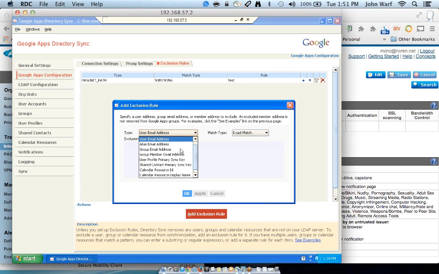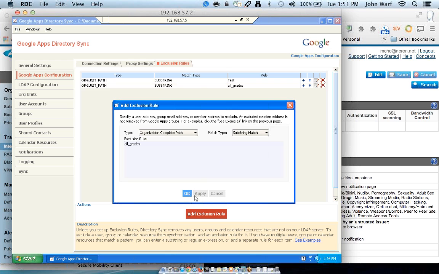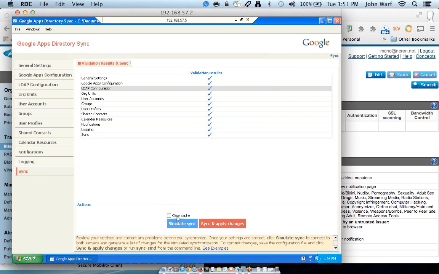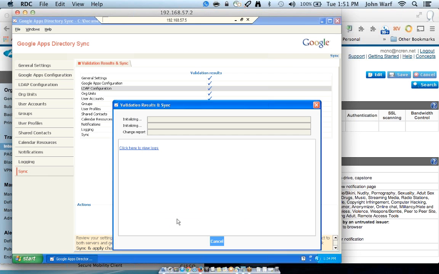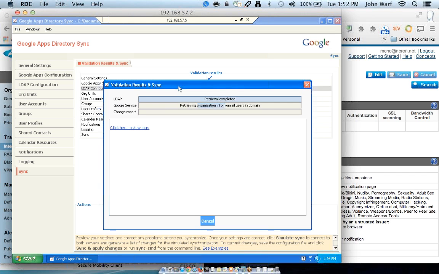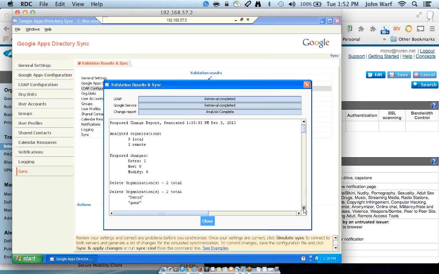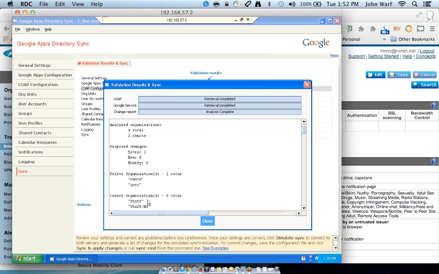in my Google Apps configuration, again, go up to organizational complete path, substring match, all underscore grades, apply, okay. I run my simulation sync. Now with my simulation sync I'm running, it is going to be gone and I'm not going to have that in there anymore either. Now I'm down to only 2 organizational units that it wants to delete.